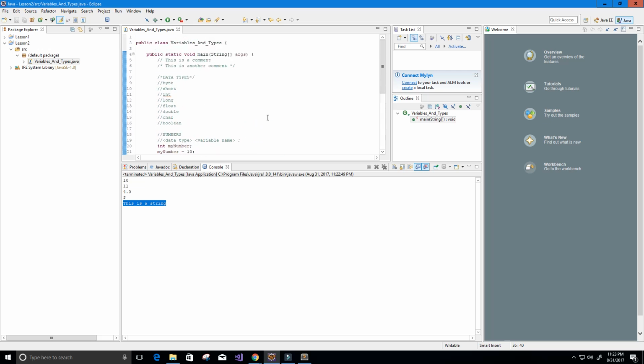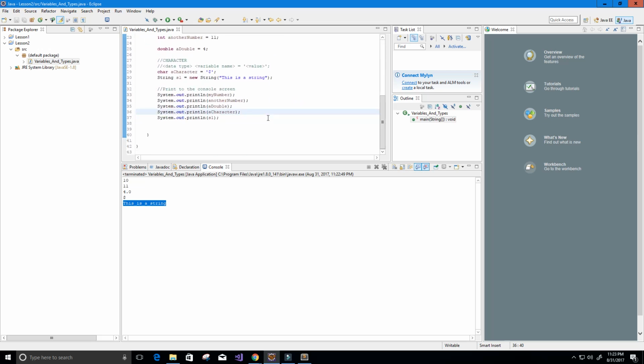So that's basically it, guys. I hope that you understand data types and variables and how to assign numbers and what you can assign to each data type.